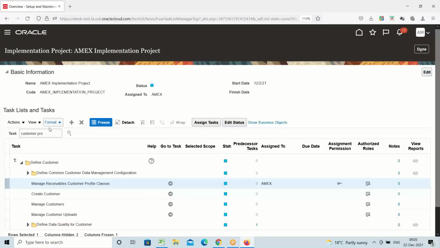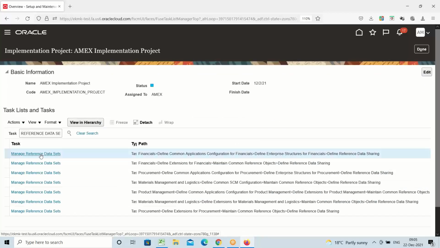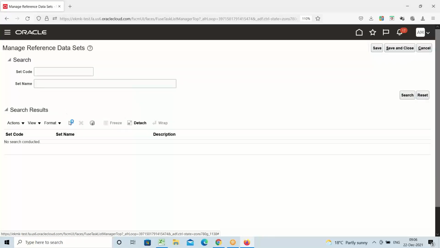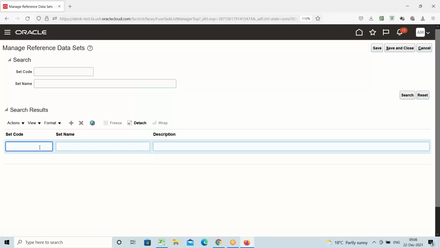We'll go and create the reference data set. Say reference data sets. Manage reference data sets. Click on go to task icon. Just say create. You can name it as Amex customer site set. Okay. The name is Amex customer site set. This is how you can create one reference data set.